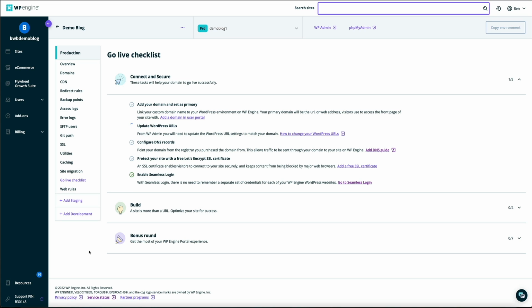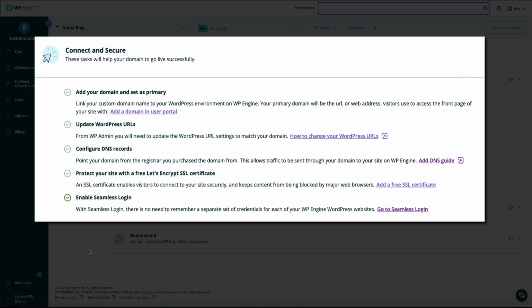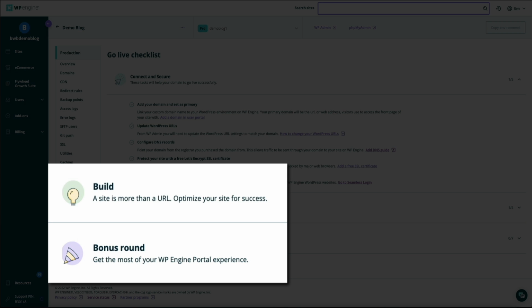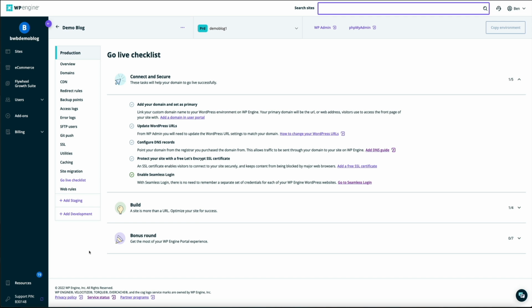And as you can see, this Go Live Connect and Secure checklist is composed of 5 tasks. And we'll go through each of these tasks in greater detail throughout the video, but you can always come back here and track your progress. Also, when a task has been completed, it'll be marked with a green check mark. Now, there are additional checklists below that you could go through if you'd like, but for this video, we're just going to focus on the Go Live checklist. That's the most important one.